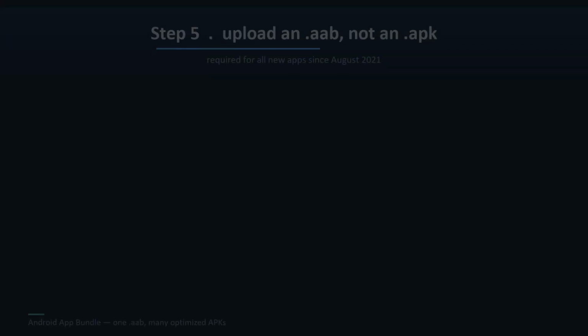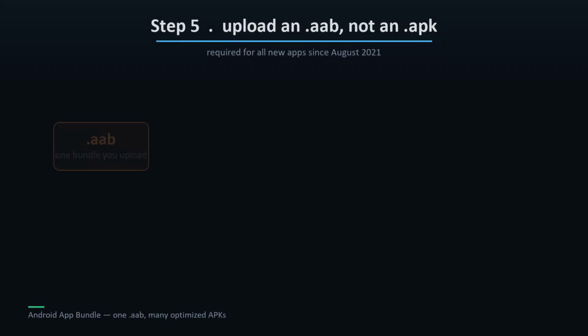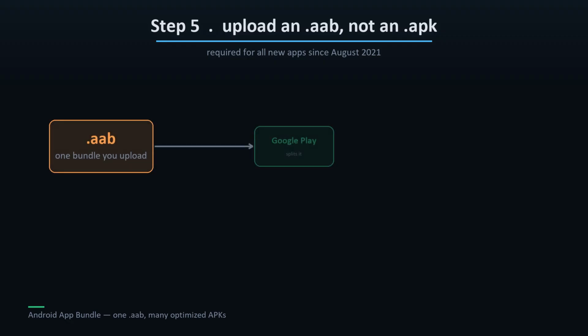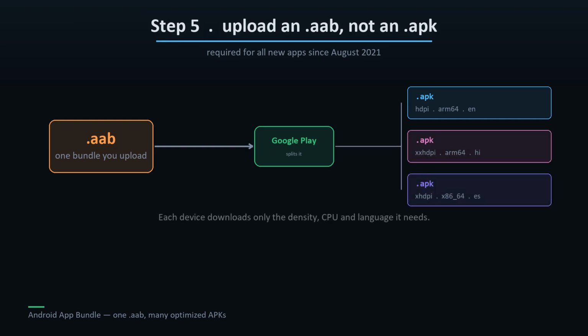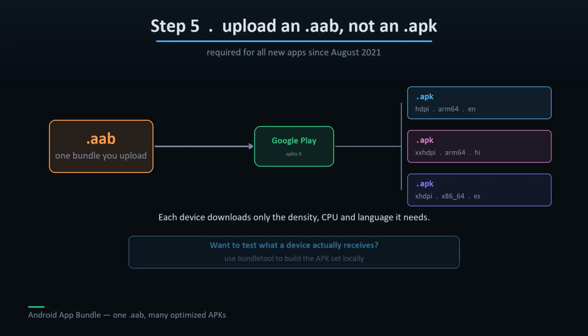Next, what you actually upload. Not an APK. Since August 2021, new apps must ship an Android app bundle, the .aab file. You upload one bundle, Google generates a right-sized APK for every device, with only the screen density, the CPU architecture, and the language that phone needs. Users download less. If you want to test exactly what a device will receive, use Bundle Tool to build the APK set locally and install that.